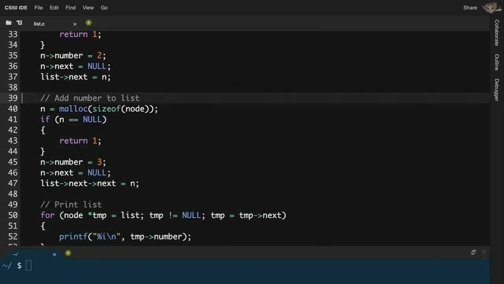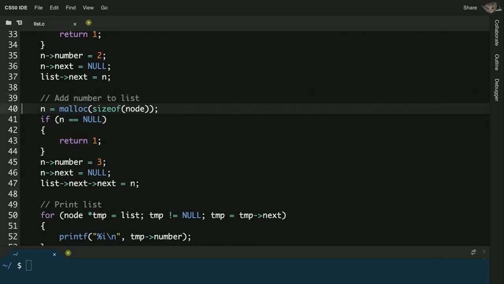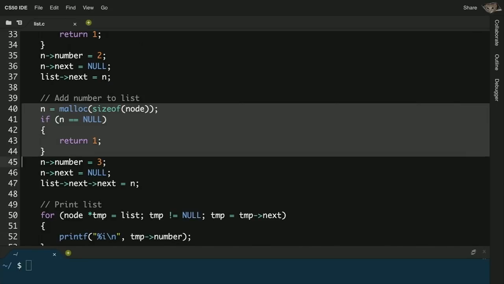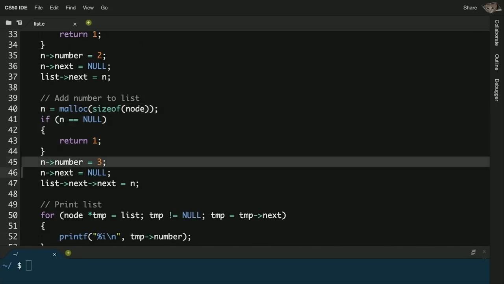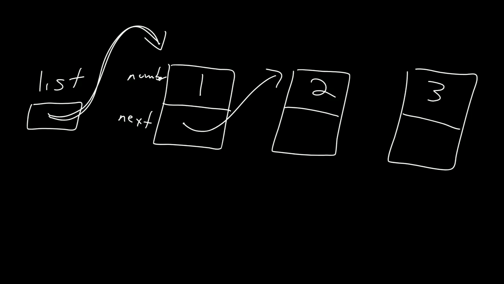Let's add a third and final node, this one containing the number 3, using these lines here. So line 40 gives me a new node with malloc. That's going to give me a new node I'll draw as a rectangle over here. I'm drawing it left to right, but these things could be all over the place in memory. It doesn't matter where they end up. I'm going to check, as before, that it's not null, just to be safe. Then I'm going to install the number 3 and null in there, just as before. So let's draw 3. I'm going to leave that blank because it's going to be null.